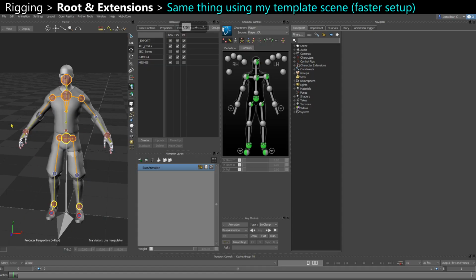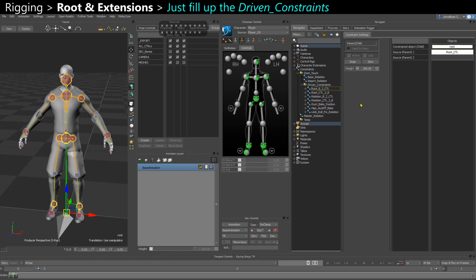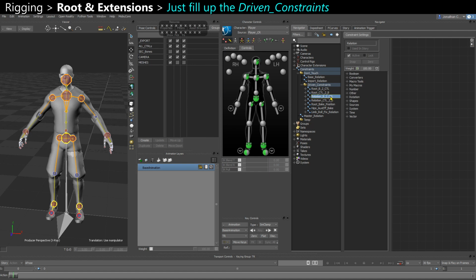And again, if you use the template scene that I link below, you don't have to set up that import relation constraint. It's already set up for you here. You just have to fill in the driven constraints, just have to fill in your root bone here, and if you have extra controls, you just need to set them up as sender and receivers in the relation bone to control and the relation control to bone, reversely.